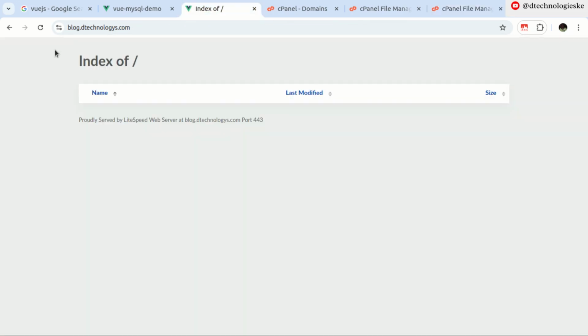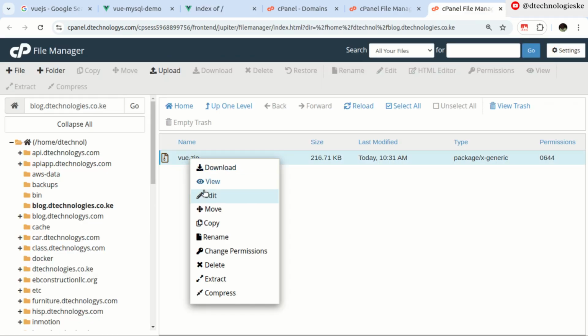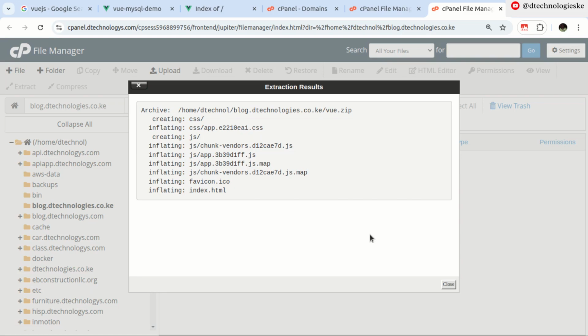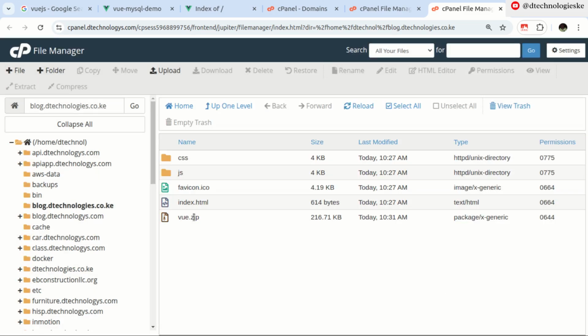And I can just do a quick check if we are able to access our website. Not yet. We need to unzip this file. So just right click on this file. There is this option of extract. Right. Then proceed. All right. So we see our files in here. And we see they have been extracted in the root folder of our subdomain.